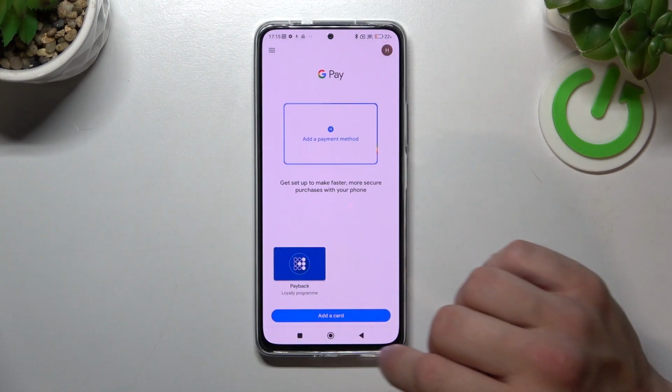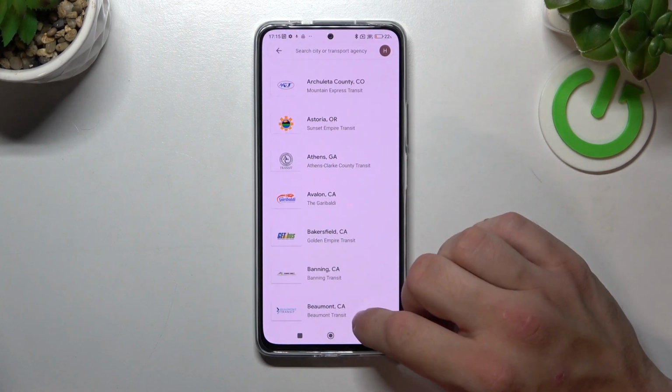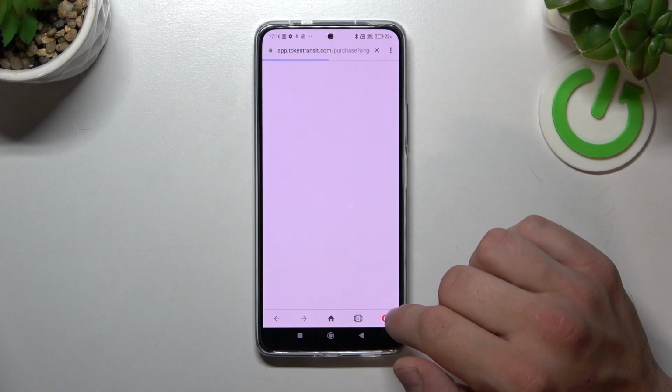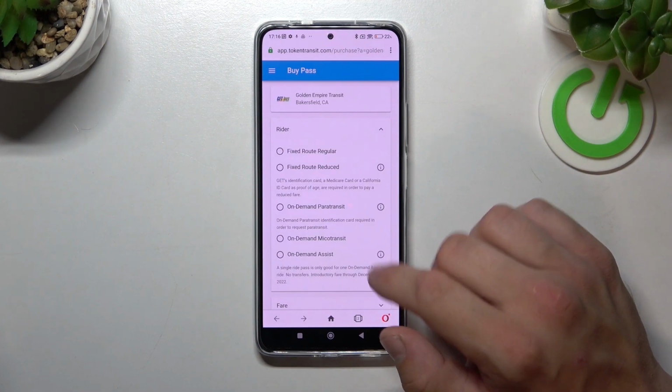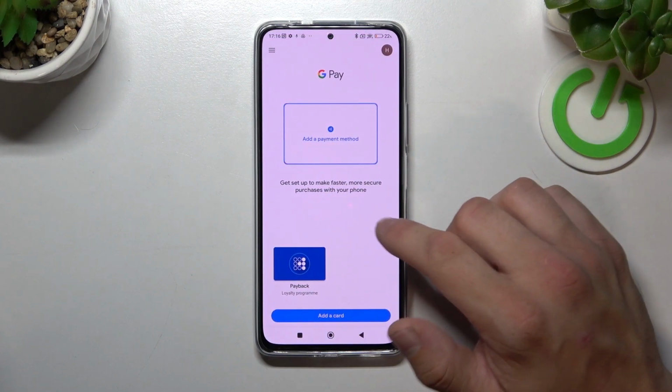And then we've got public transport. If you are able to find your public transport selected, you'll be redirected to website where you have to finish the inside form. And that's it. All of your cards will appear right here.